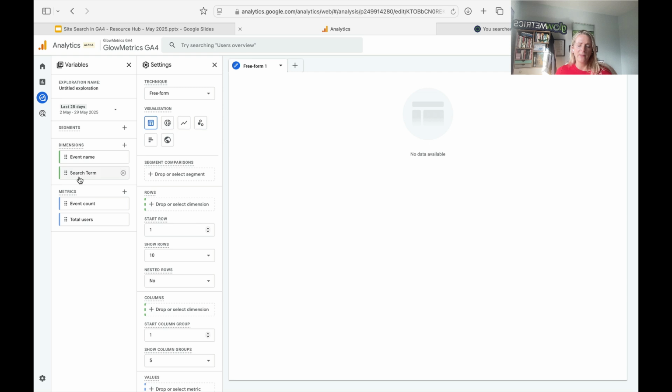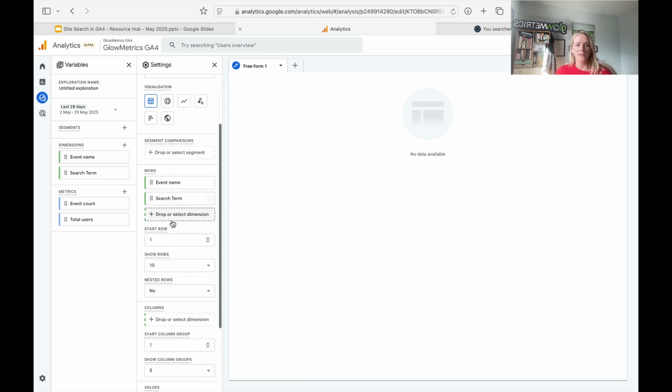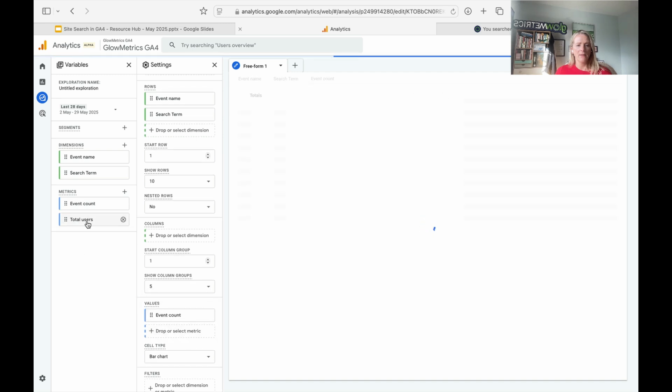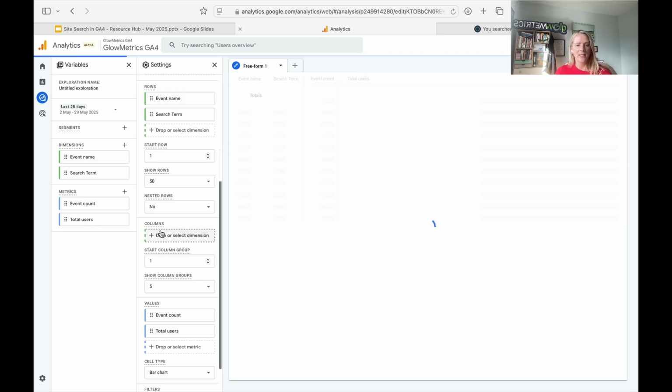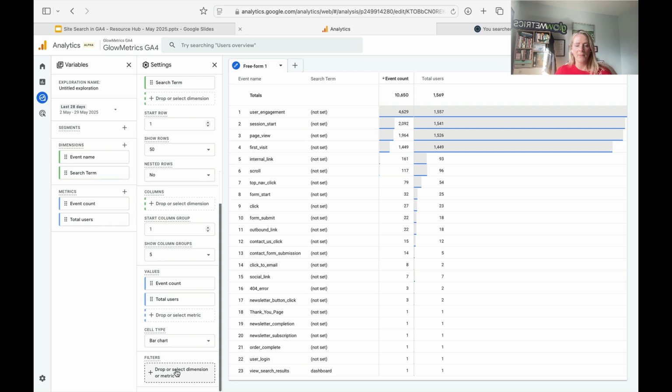So once we have our dimensions for event name and search term and our metrics for event count and total users, we can drag and drop those into our rows to start to build out our exploration report. So if we look at our event count and our total users, what we'll see is our event name, our search term, event count and total users. Now you'll notice that if we extend the rows to say 50, that we've got all of our event names that are coming in.